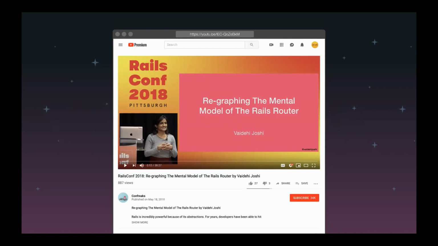If you're curious about how Rails takes the URL and finds the right controller action to call, my coworker gave a talk at RailsConf last year called Re-graphing the Mental Model of the Rails Router. We're not going to have time for the Rails router specifically today, but check out the talk if you're interested.